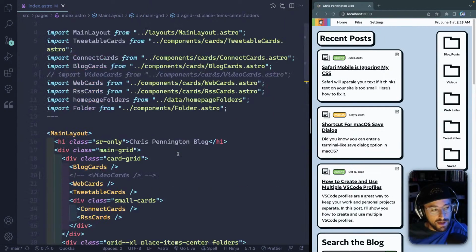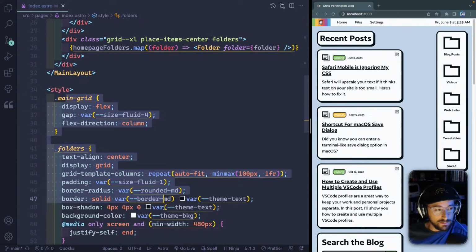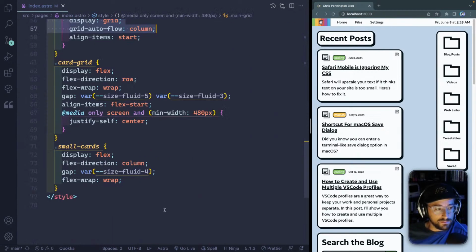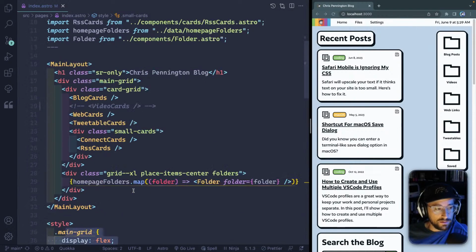And then the nice thing about Astro is you can scope a lot of the styles to the actual page itself. So here I've scoped a bunch of these to right here. A lot of this CSS needs to be refactored as well. Generally speaking, I like to write my own CSS, and I will have some utility classes.